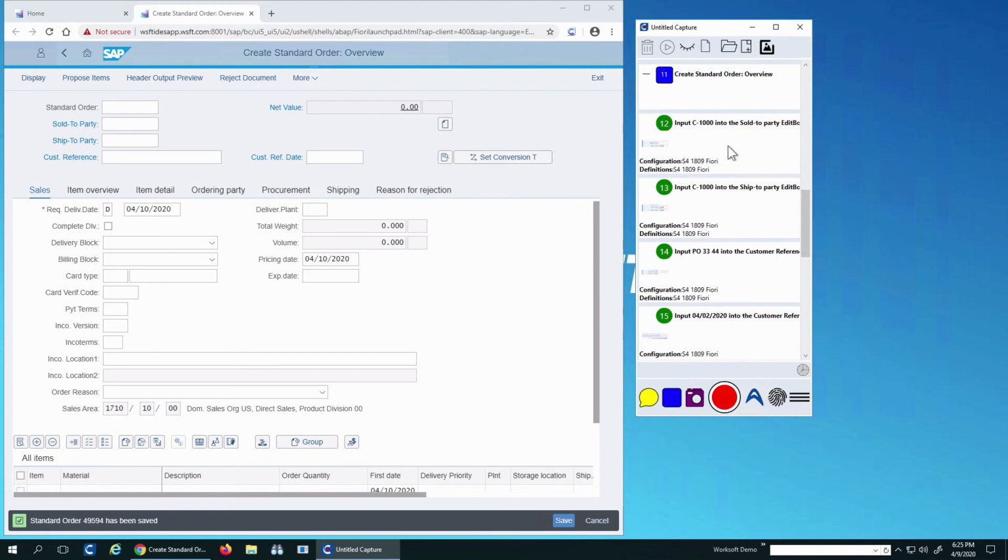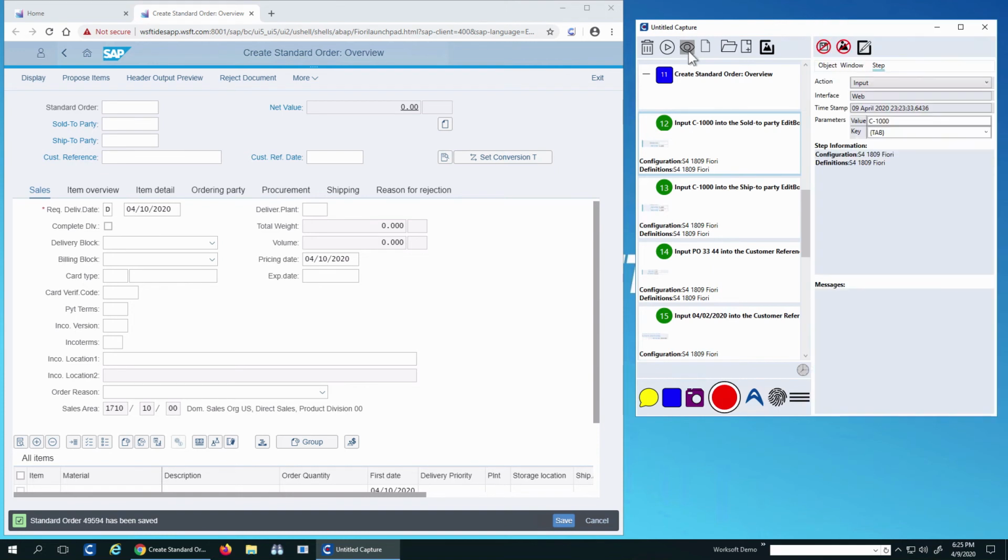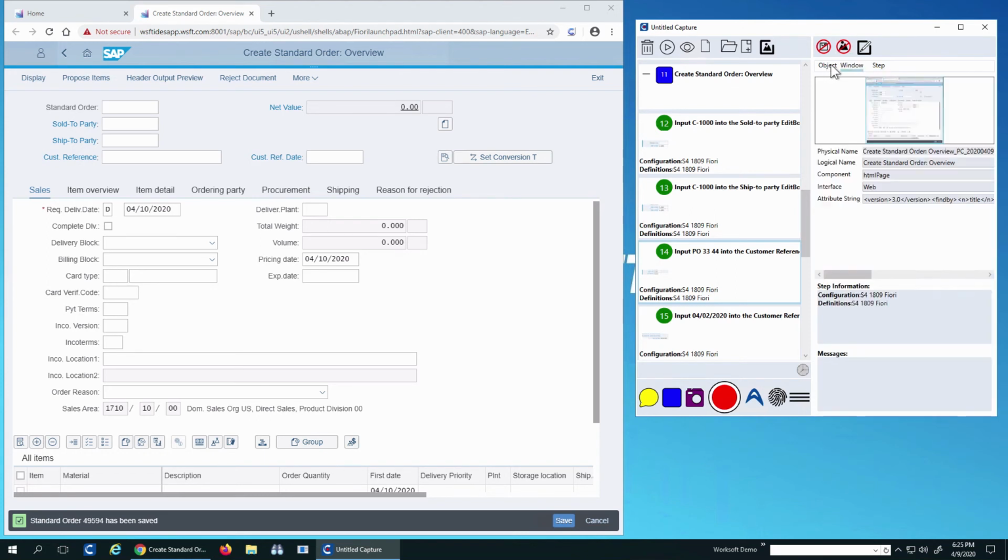Now, kind of one of the interesting things is if I start highlighting things, like here's my sold to party. If I highlight this, I can see here is the objects and the attributes about these things when I interacted with. So everything is available here. I still have the ability to see the window and the object, and I may want to delete those things.